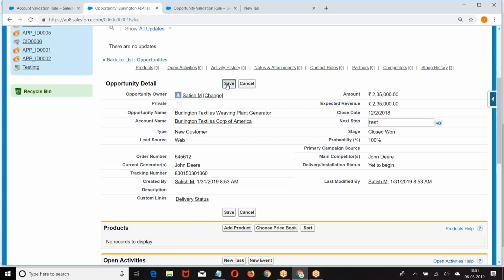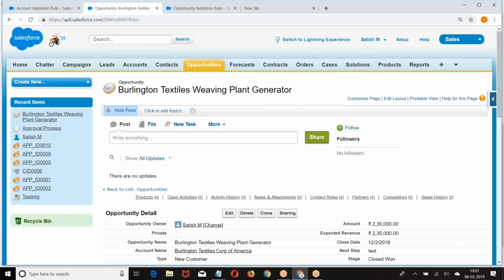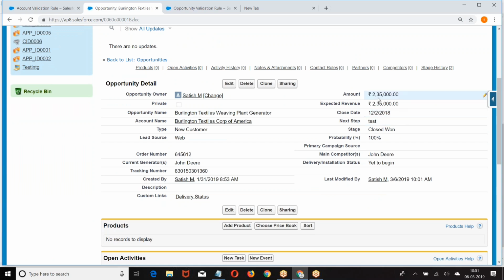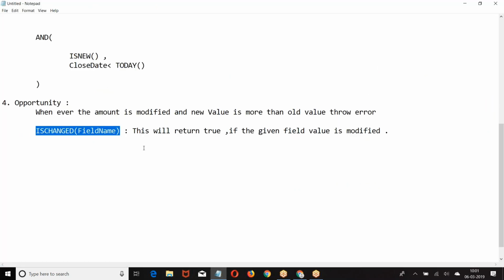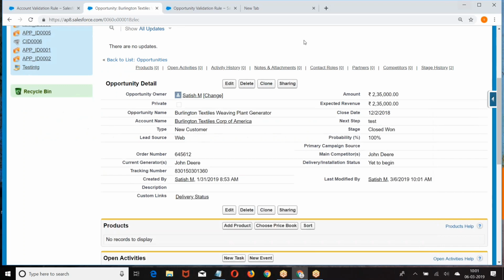Now I am changing the next field. Validation rule is not running. This has to run only when amount is modified. Is that clear? So what are validation rules? We have a rule. That rule will be verified. If the rule is true, throw error message. Otherwise, save the record. I hope you are good with this. Clear? Okay. Let us not get into complex rules here.